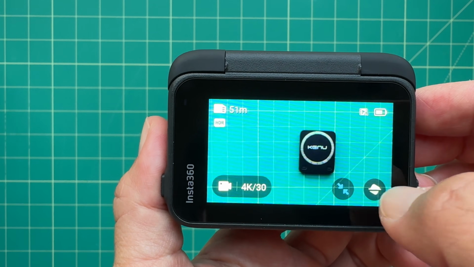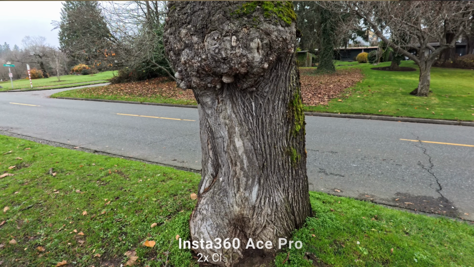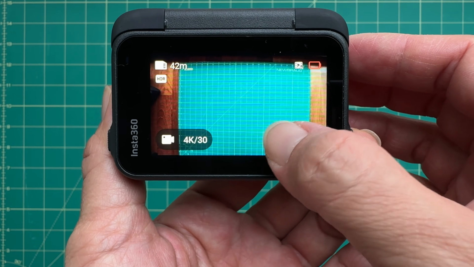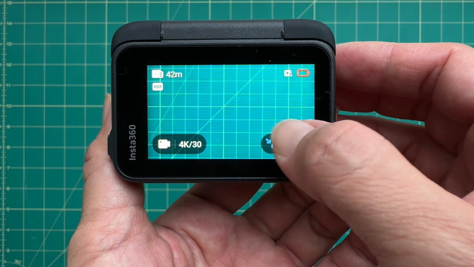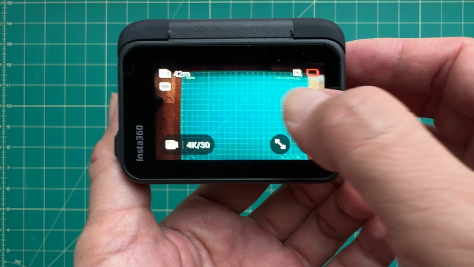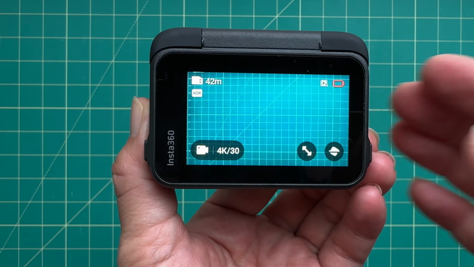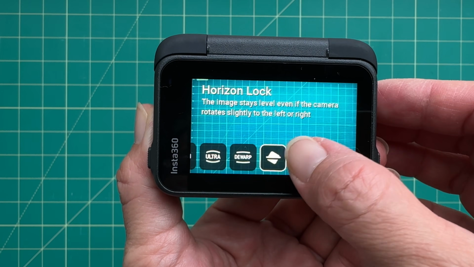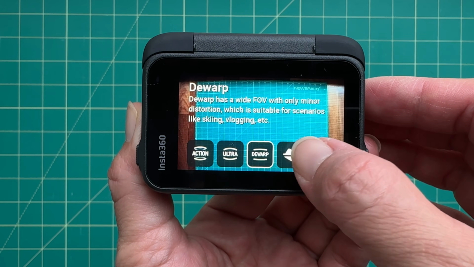Now in the lower right-hand corner are two icons. The first is Clarity Zoom, which is a unique feature on the Ace Pro because it crops into your shot without a loss in image quality. Tap the icon or double tap on the screen to punch in, but do note that it's not available in all shooting modes.